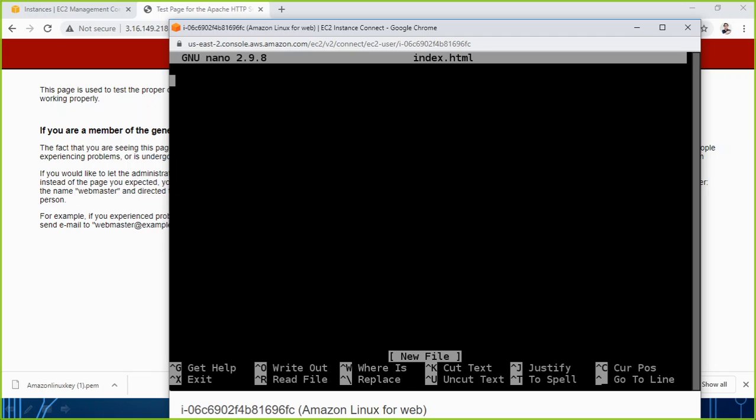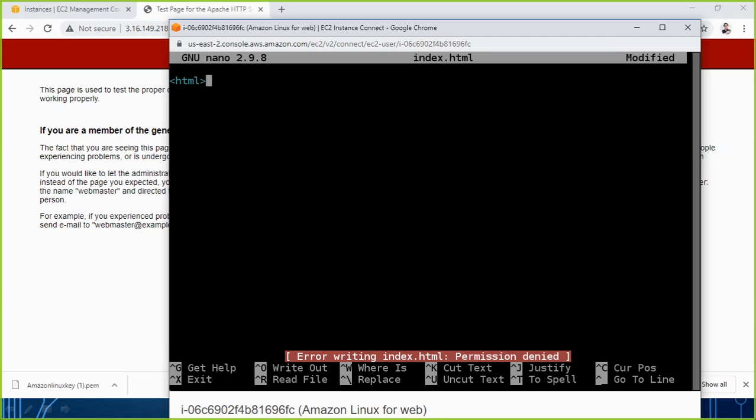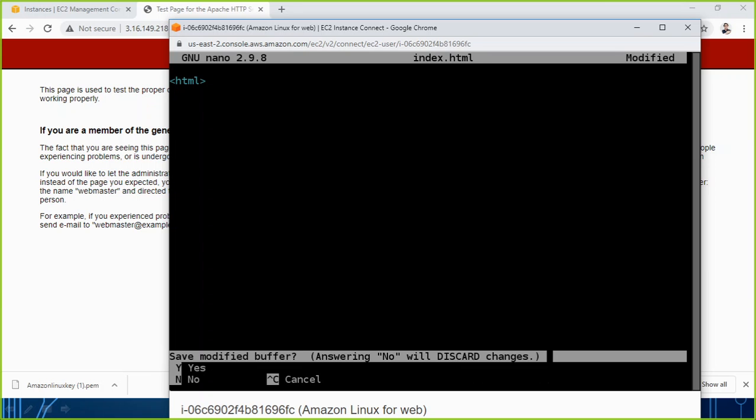If I hit enter here, it opens that file, but it will not allow me to save. If I type here something, maybe just HTML, and I want to save, I have to press Ctrl+O, with the name index.html, and hit enter. You can see the error: error writing index.html, permission denied. So I say no.